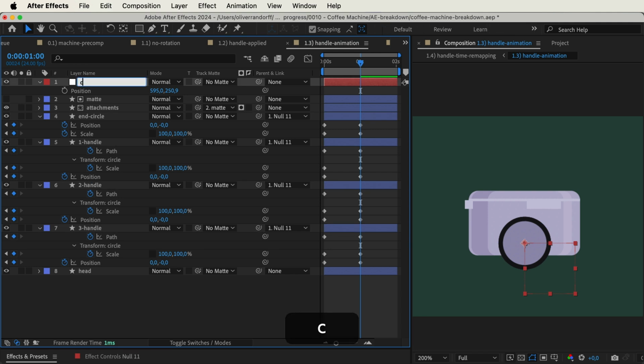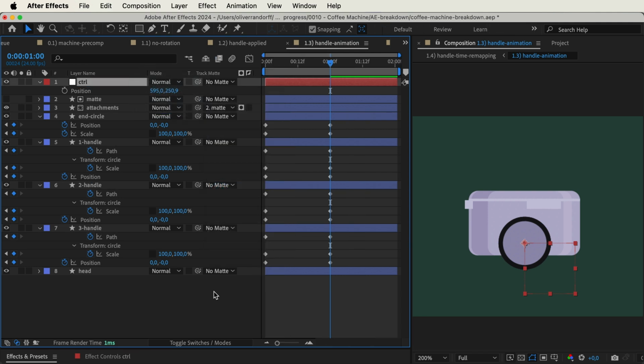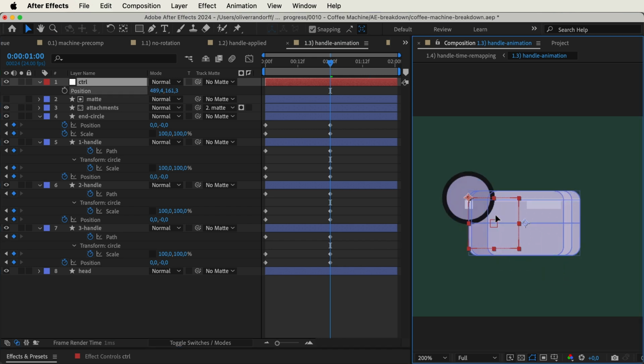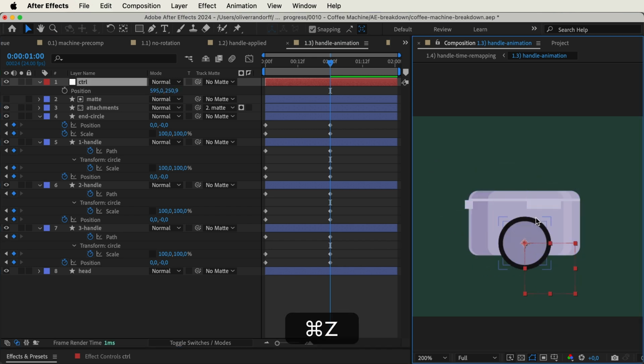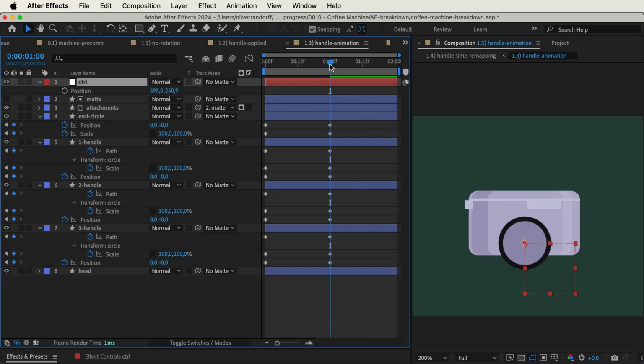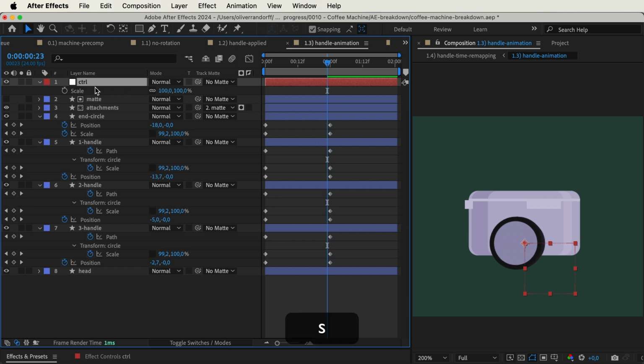We'll just call this the control layer, and we can just turn this off again. This way, whenever we move the null, all of these different parts move as well. But what we want to do is go 1 frame before it gets to the center. We'll press S as in scale and add a keyframe.